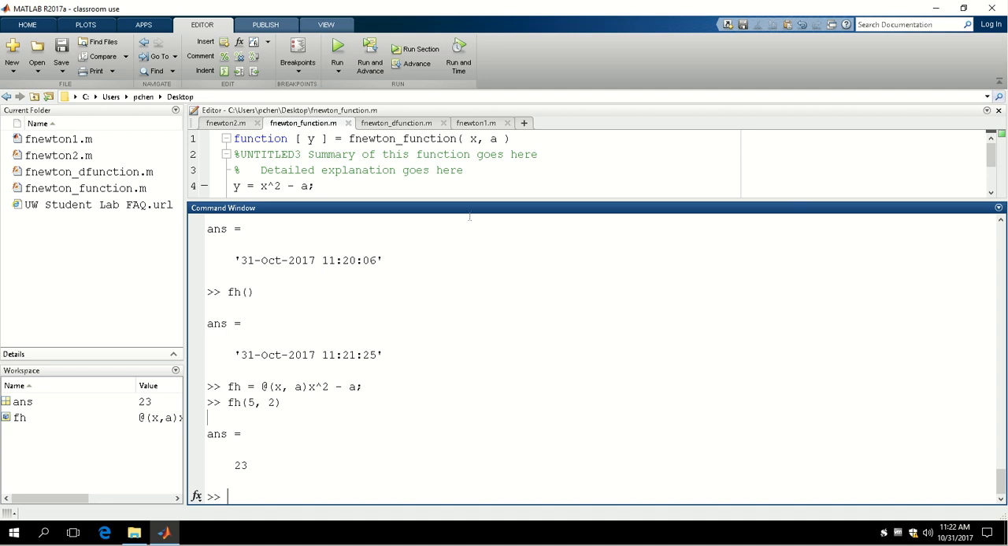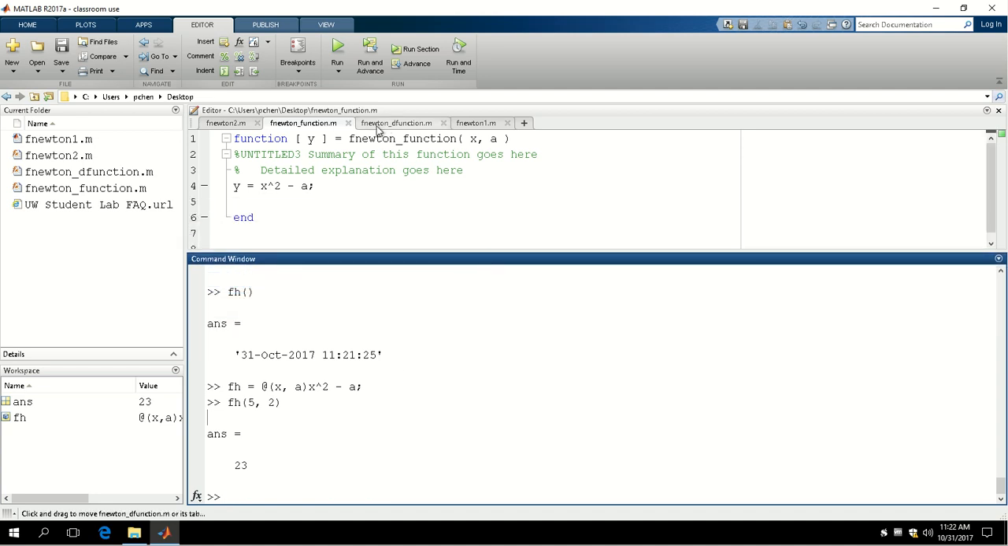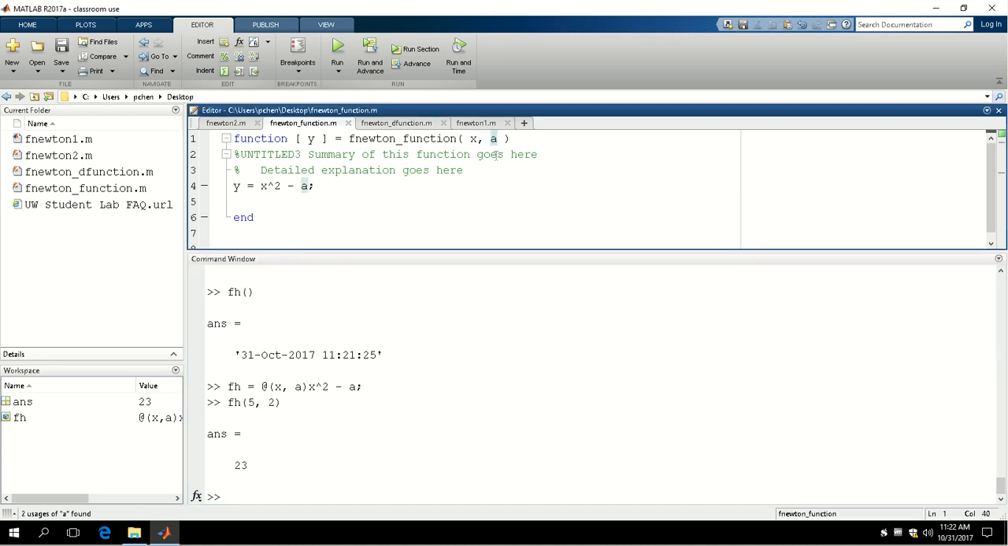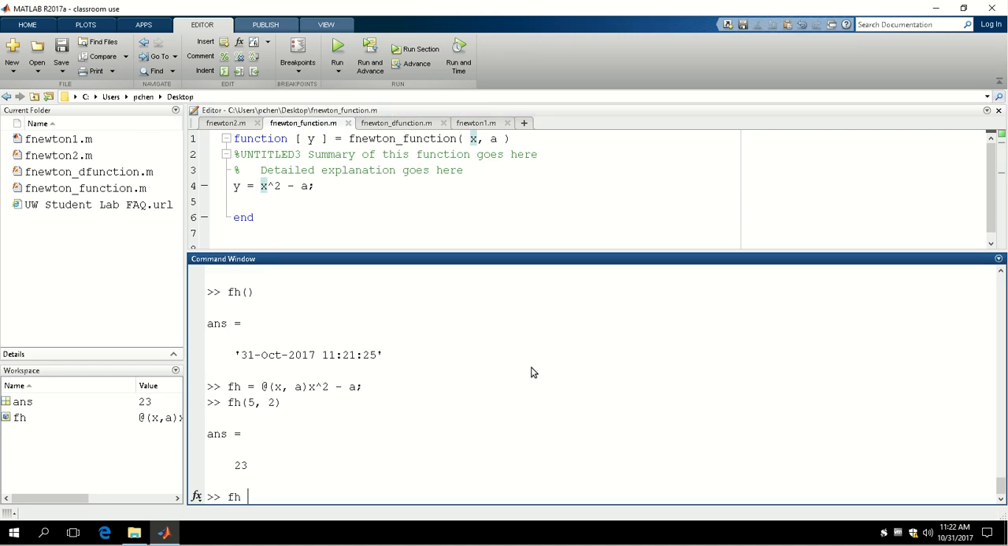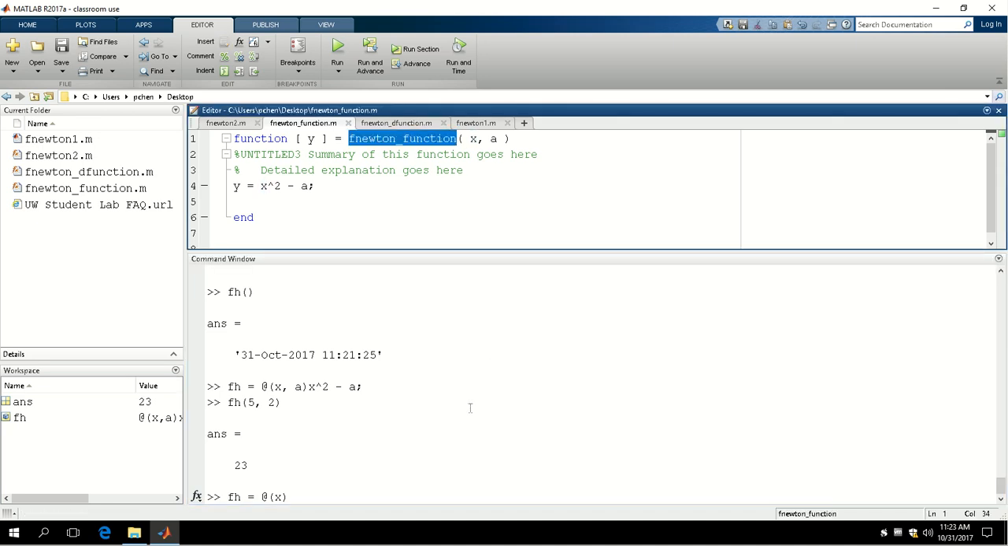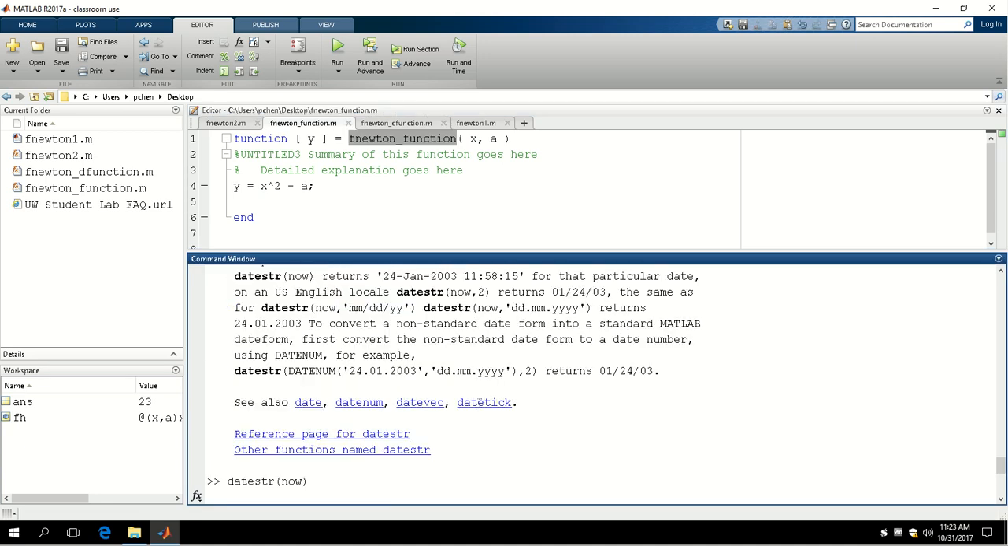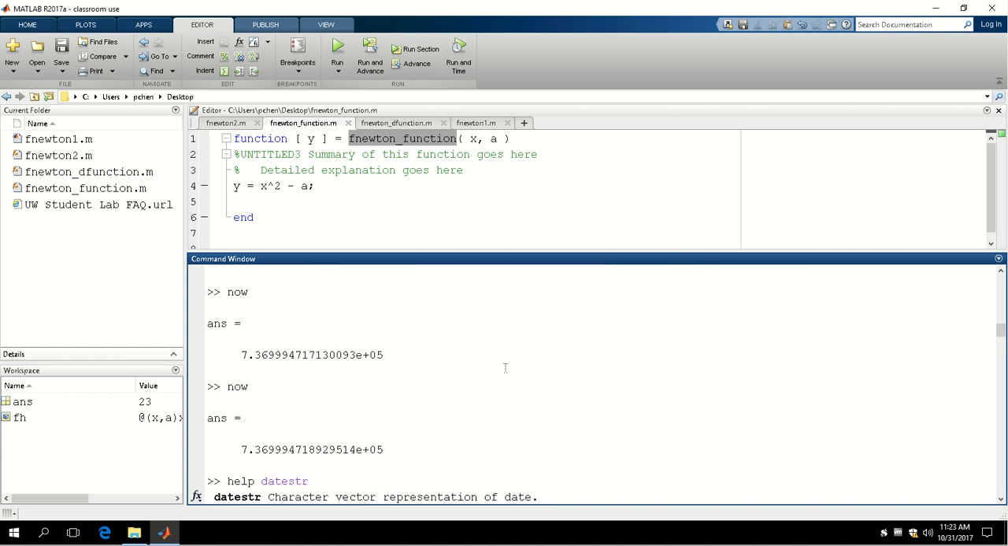So why do we want to talk about an anonymous function? You see the f_Newton_function, it's going to take two inputs. But can we convert this function that takes two inputs to an anonymous function that's going to take one input? Can we actually do that? Where am I typing? I'm typing in the wrong place, sorry about that. Let me go to the command window. So fh is going to equal to @, and our anonymous function is going to take one input, let's say x. But suppose inside the body of this anonymous function, we're going to call f_Newton_function. This scenario is quite similar to when we call the datestr function inside of an anonymous function.